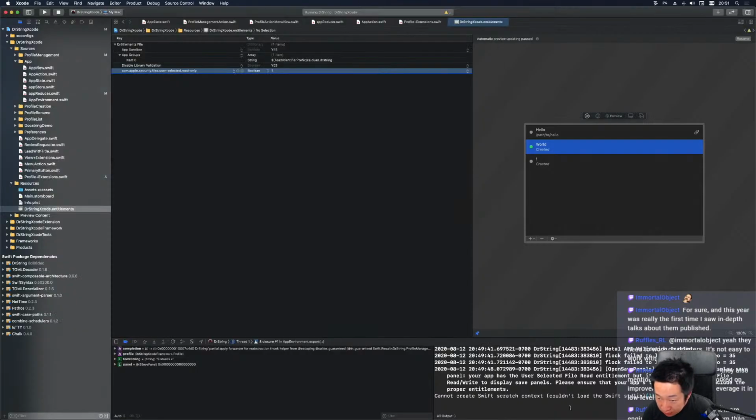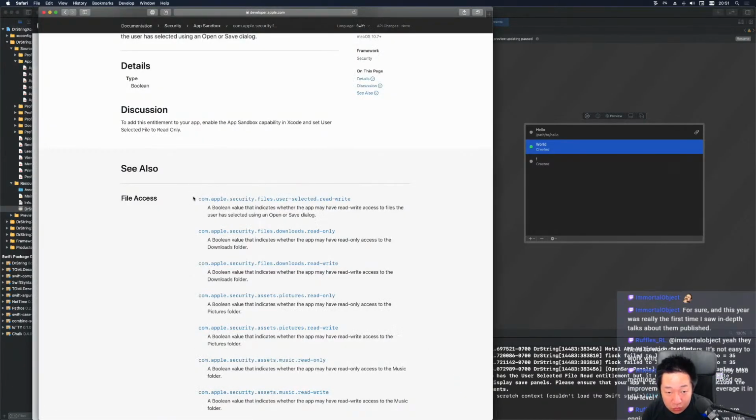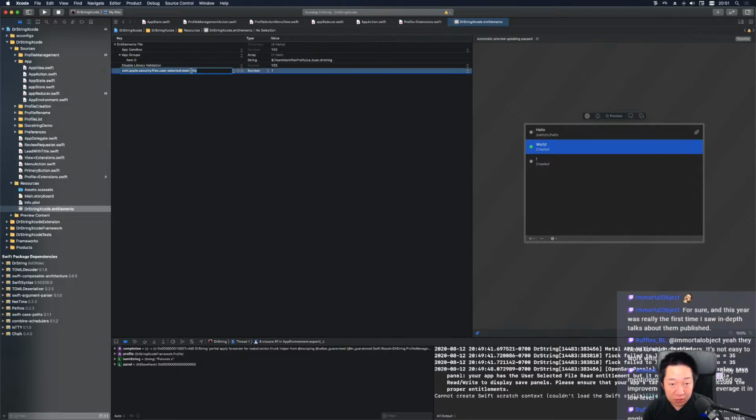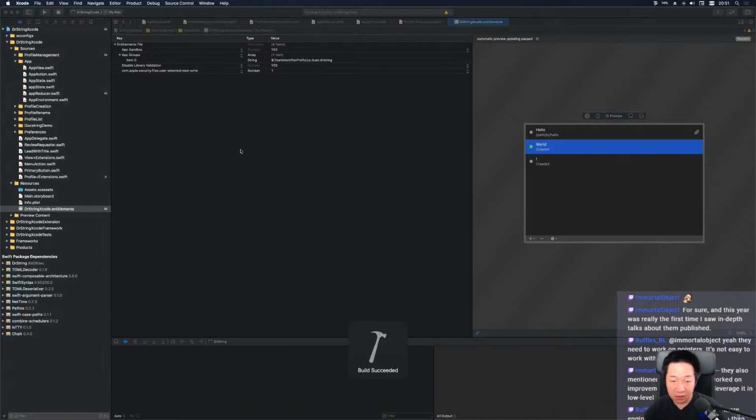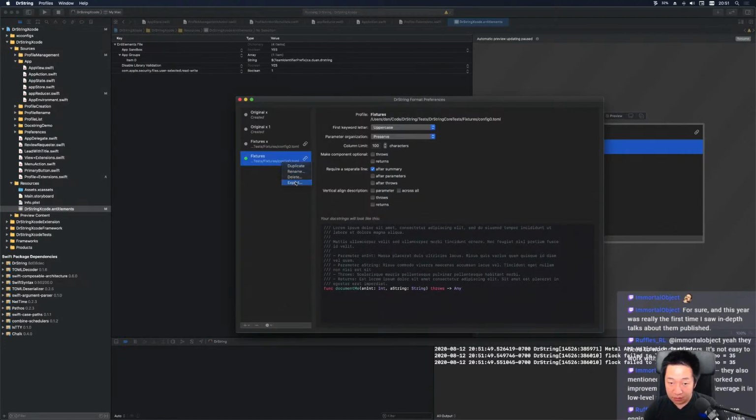So is this the entitlement? Needs user selected file read write. User security, user selected read write. I assume this is the one I want. And I'm just gonna do a switcheroo. Oh, what happened? Okay. So let's try this again. Hopefully this is less nasty than the bookmark stuff. Export. There we go.